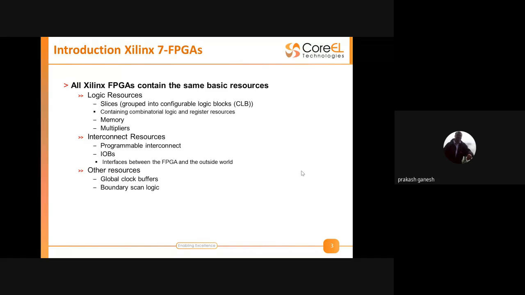They also have some hardcore memories, like block RAM memories. Even the lookup tables can be used as memory. And there are some devices which have hardcore multipliers, for example DSP48 slices, which can multiply 25 bit and 18 bit numbers simultaneously, in parallel. That's the advantage for us.